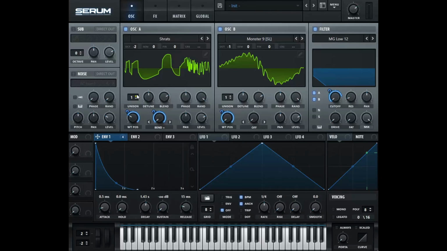We want to take the unison of oscillator A and bring it to 7. And then just detune it slightly to right here. Adds a huge stereo field to it.